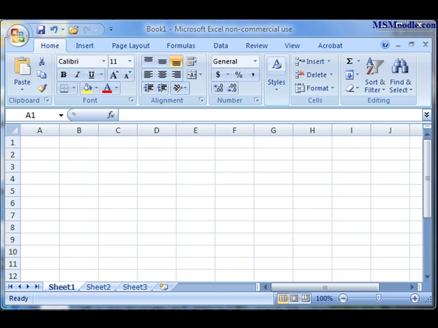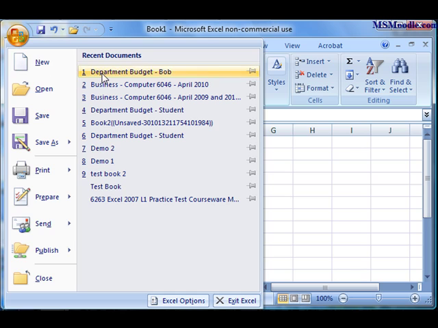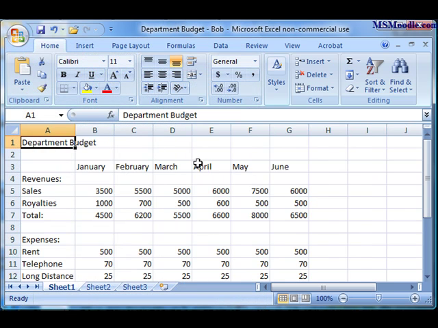In this lesson, we'll have a look at how to insert and delete rows, columns, and worksheets. To get started, I'd like you to go back and open up your department budget that we've been working on, just to give us a better idea of how to do this. And to start off with inserting a column.